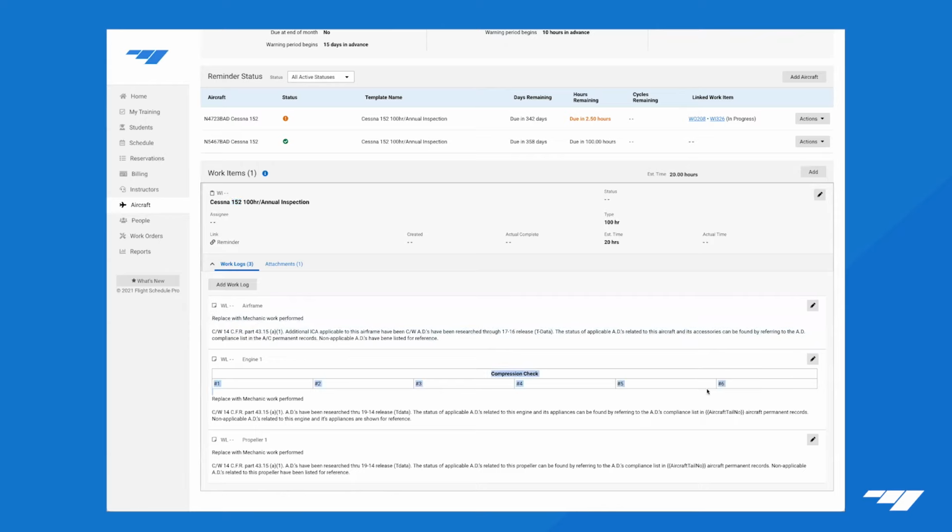Down below here in the engine, you see I've added a table for compression checks. And then you can also see down below here, I've added a snippet because I want my aircraft tail number referenced in the engine 1 and propeller 1 logbook entries. So you can see that in both places.